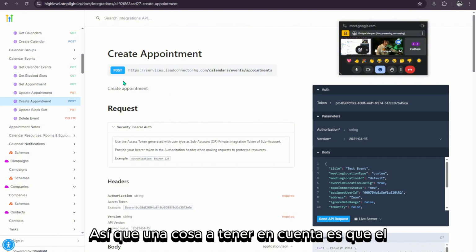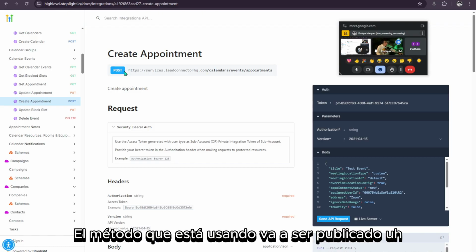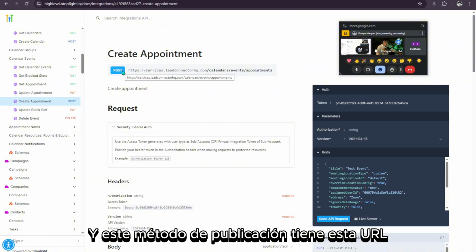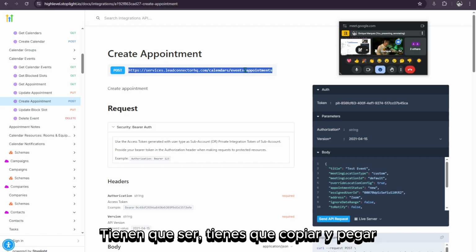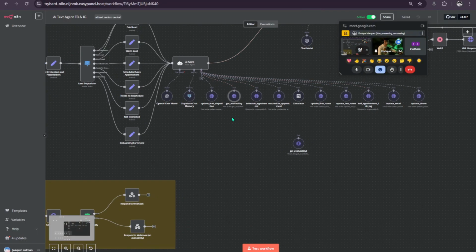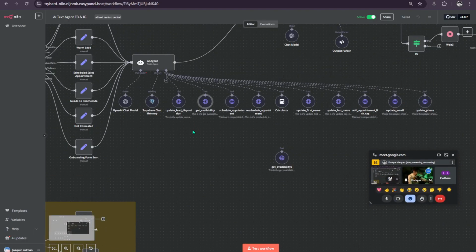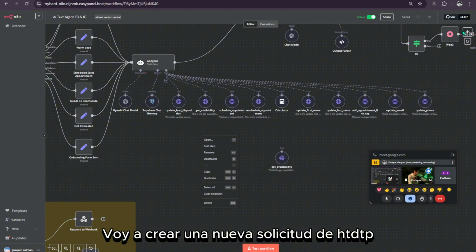So one thing to notice is that the method that is being used is gonna be post, and this post method has this URL. You have to copy and paste it inside the HTTP request that you're gonna create inside N8N. So what I'm gonna do is I'm gonna create a new HTTP request.